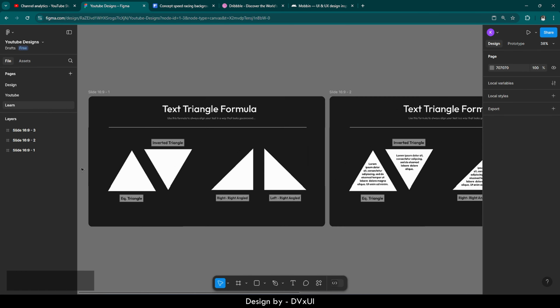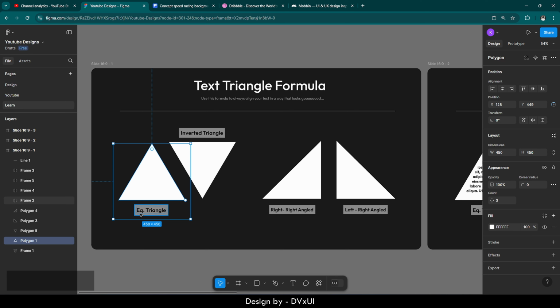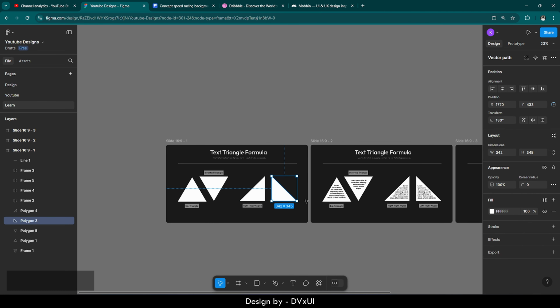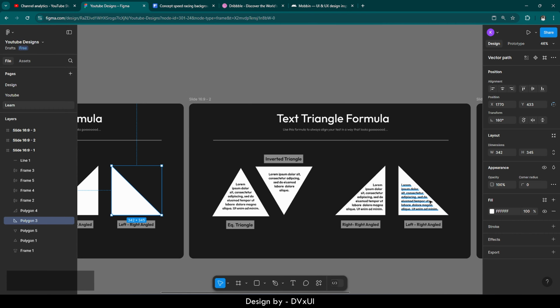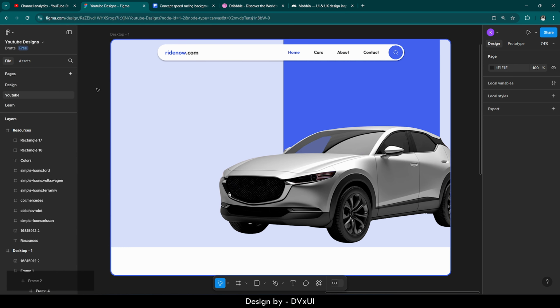Here, as you can see, you can place the text with the alignment of this equilateral triangle, or an inverted triangle as we saw on the Mobbin or Dribbble website. And you can also place it sideways. In our design, we are going to use this left-right angled triangle. And how are we going to place the text? This is how we are going to place the text. So this is the triangle that we are going to use, which is left-right angled, as I said. So let's head back to Figma.